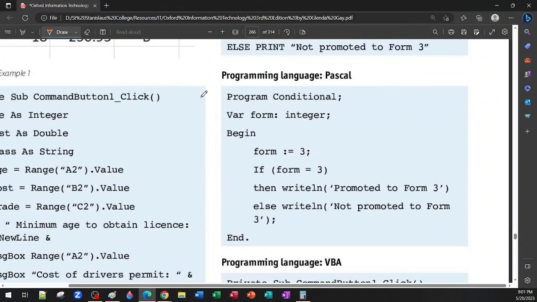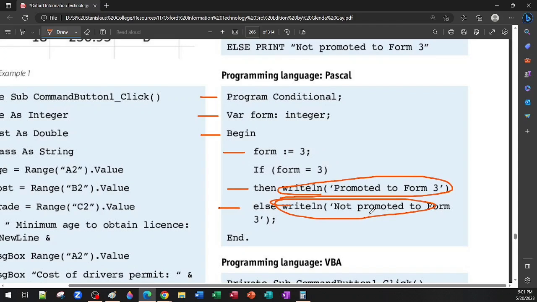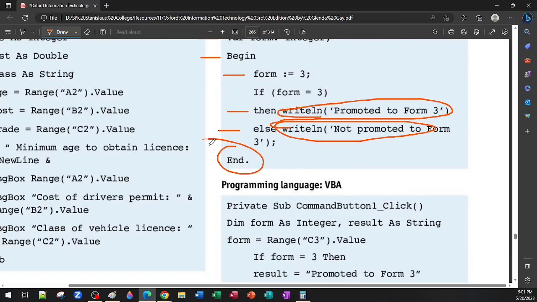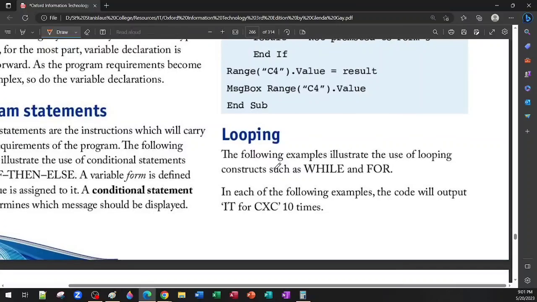All right, conditional statements. So program, keyword, title once again, var, declaration, begin, initializing. If form is equal to 3, the same rules as before. If the condition is true, we carry out this here. If the condition is false, we carry out this here. It's basically the same thing we would have learned so far. And notice this here is indicating the end of that program. End with that period there.